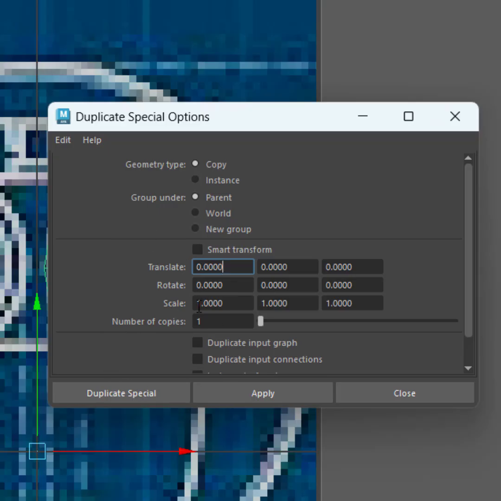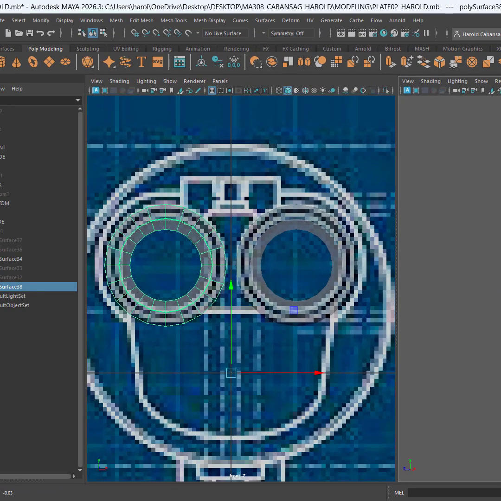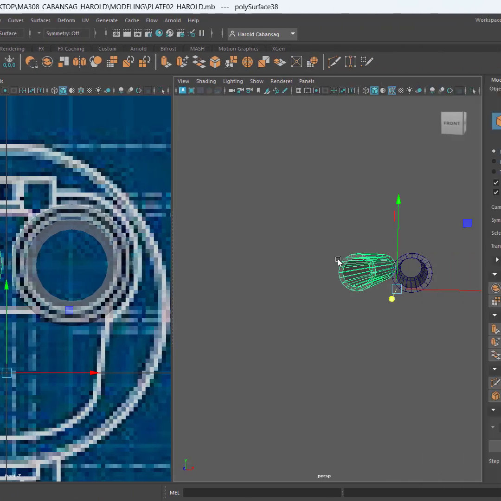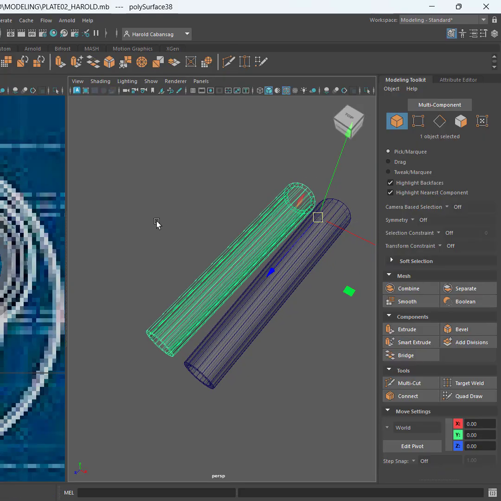If I put a negative value here, -1, it means it will flip on the negative side of the X. So this is X, Y, Z also. So this means it will flip on the other side. I'll just click apply there. So it duplicates by flipping onto the other side. So now I have those two barrels together modeled.